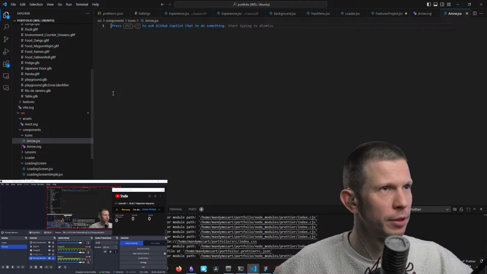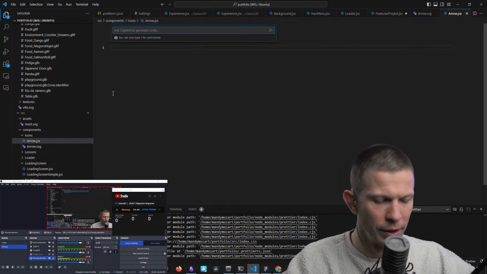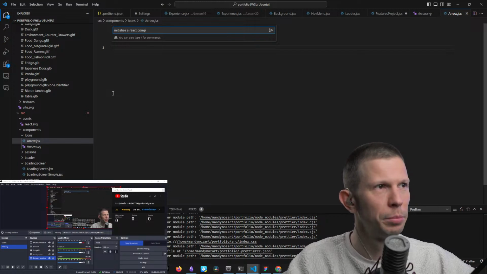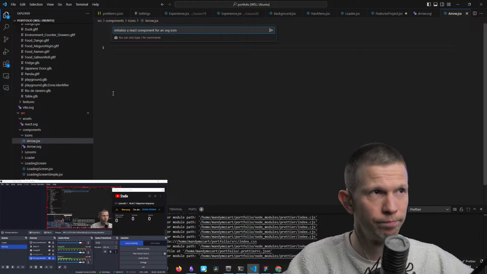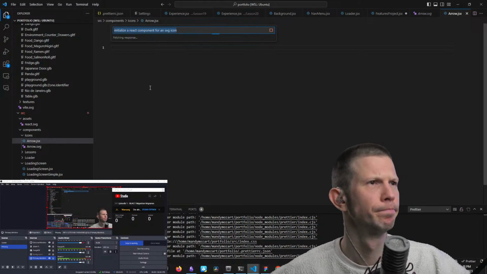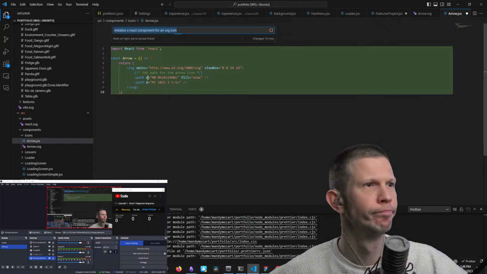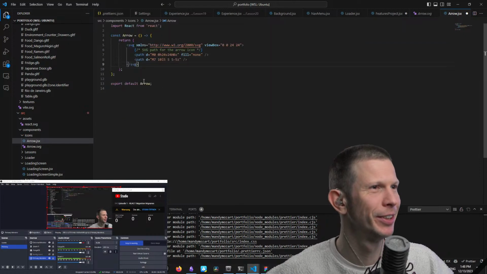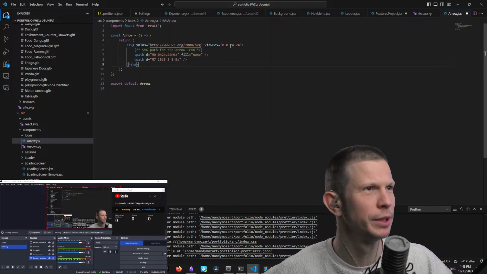Arrow.jsx. Okay. Create, I say, initialize a React component for an SVG icon. See what it does. Pretty simple. Oh, it actually gives me an icon. I wonder how that looks. Let's try that. Otherwise, you're just gonna copy our thing in there. Dimensions are wrong, but we don't worry about that.